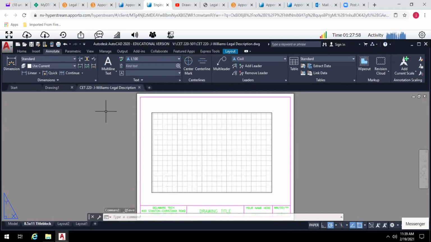There it is. Eventually it came through. All right, so now here we are with our new drawing, CET 220, that's me. So I love template files. I love them because, okay, let's see what we're going to do.